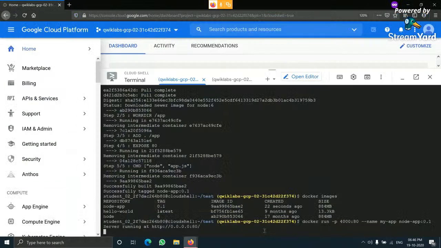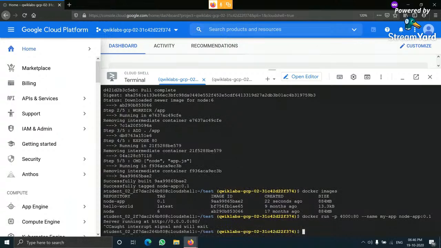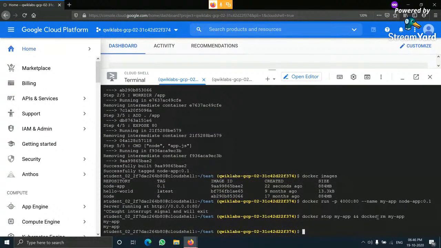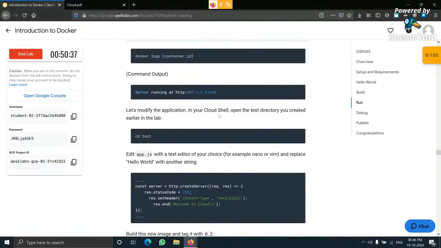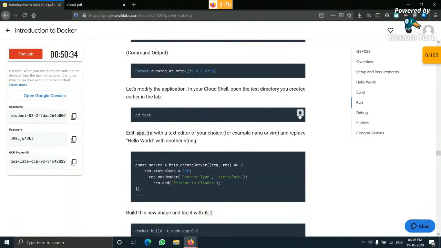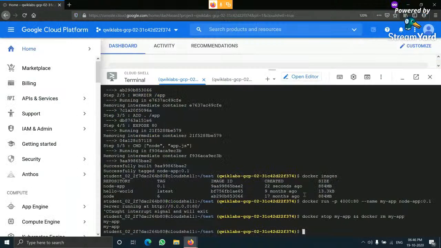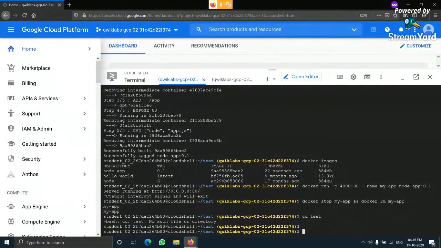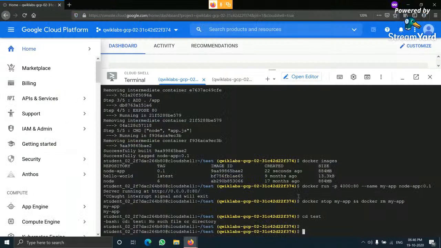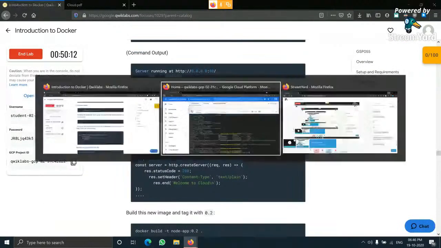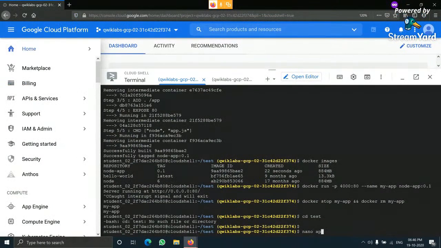So now let us Control C. It exited, and now we've stopped my app and we have removed my app. All right. So we can edit this application as well. We're already in the test directory. Okay, replace hello world with another string. So let's go to nano hello world.js. Okay, no, that's not it. app.js, I'm so sorry.